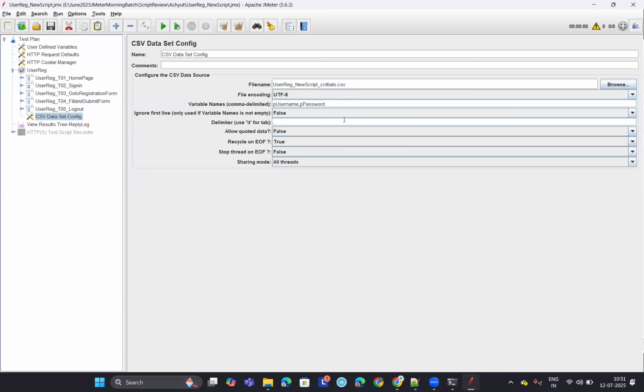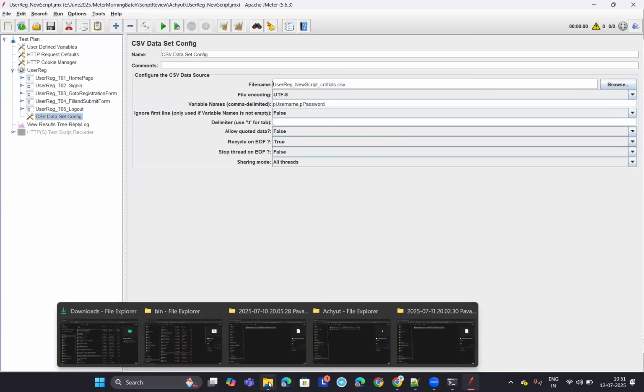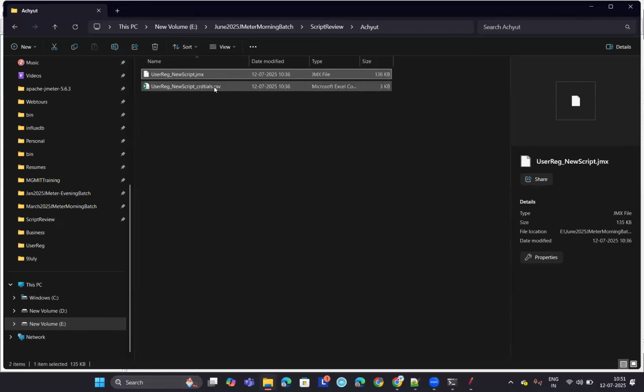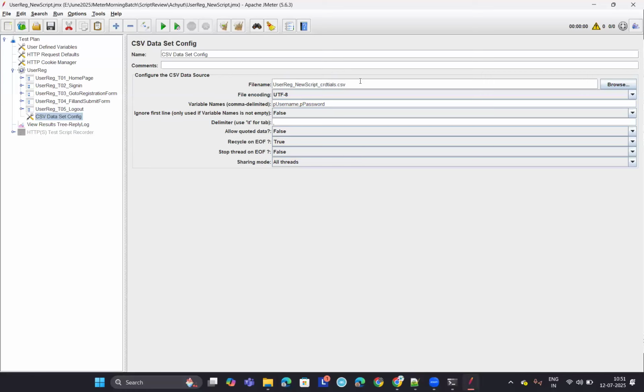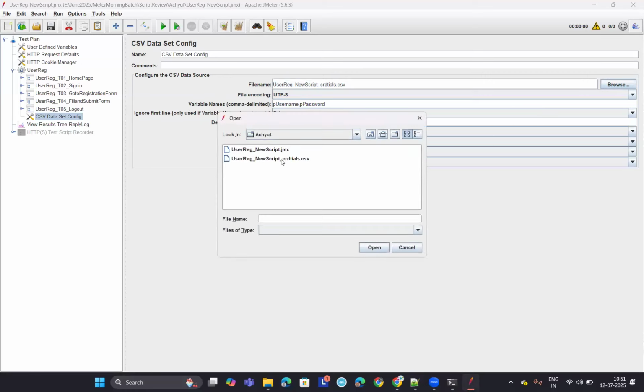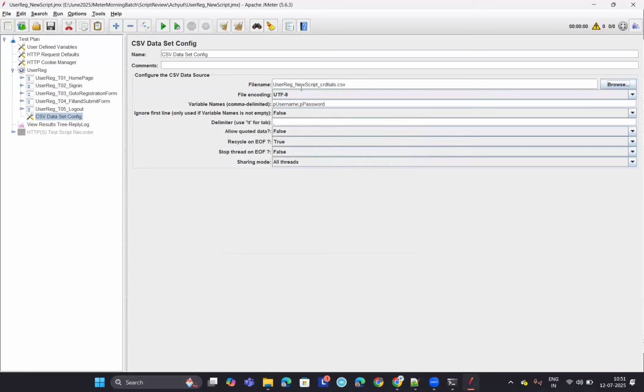If you have the script and CSV file in the same folder, you can simply give the script name here. I have the script file and credentials file in the same folder, so there is no need to specify the path. Understood? No need to give the full path. Of course, you can click on browse and select it, but it's not really required.